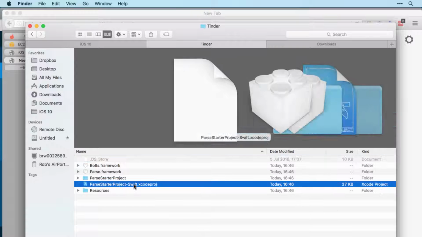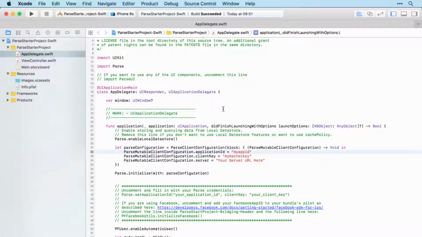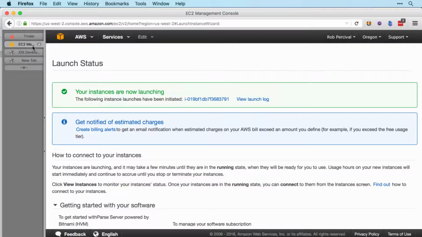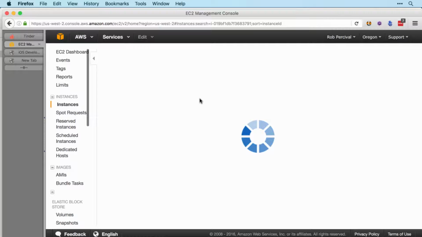But then once we've downloaded it, we can open that up in Xcode, and you remember we have my app ID, my master key, and the only thing we have to put in there is the server URL. So let's go back and have a look. It looks like that's set up now.